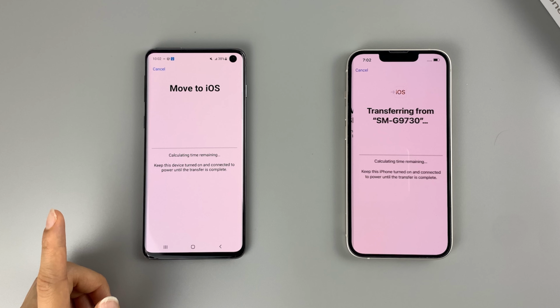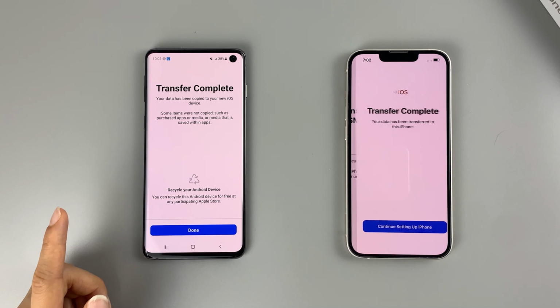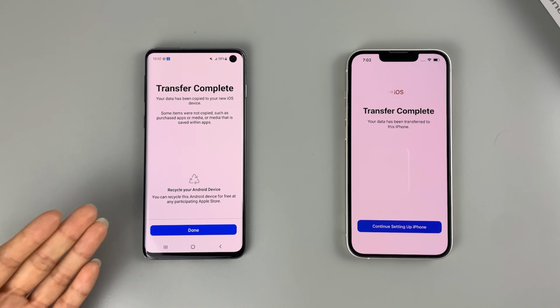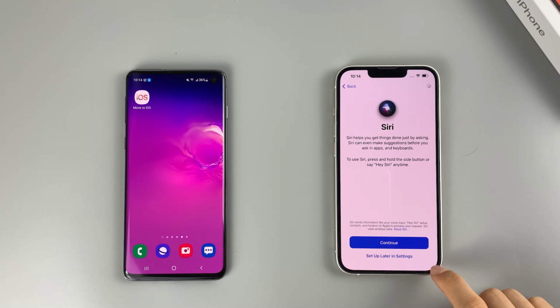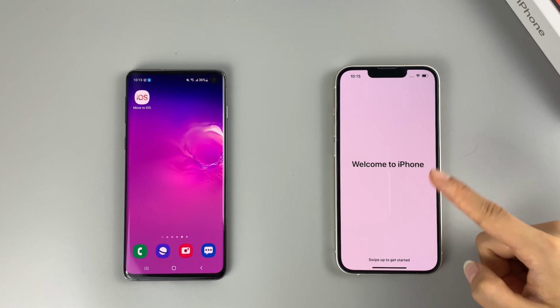And make sure the transferring process won't be interrupted due to the lack of power. You can keep them both charged so you won't have to do it all over again. Now, the two loading bars both complete, I'm gonna go through the iPhone setup process. And now, all is done.